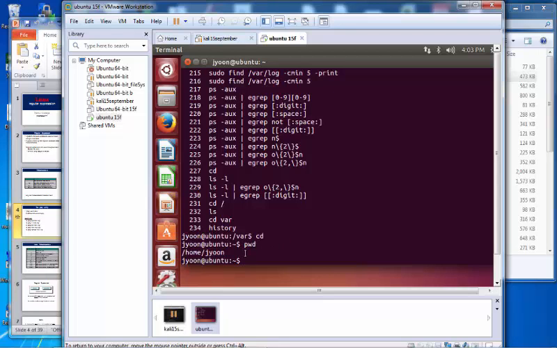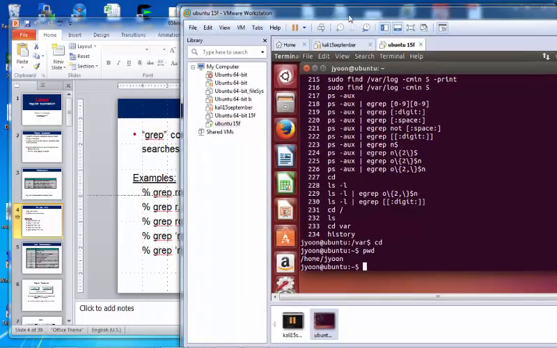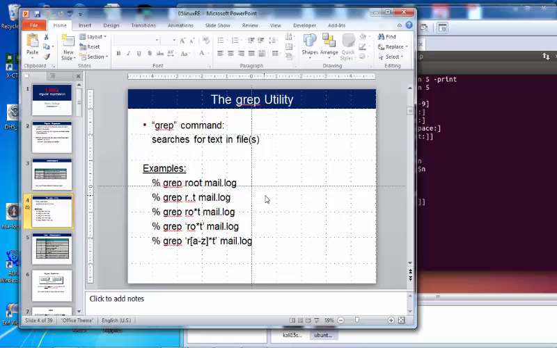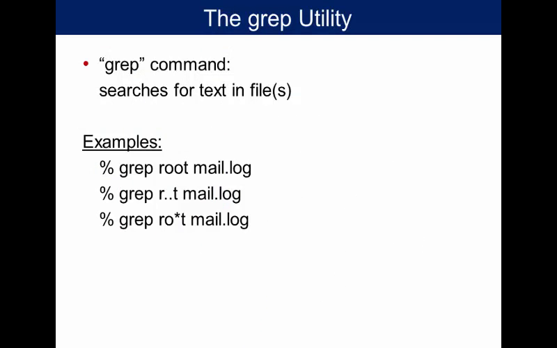So question, how can I go back here if I draw that? What happens here, that's the top level, right? And then there is a home and then var. Home, there are multiple home directories, each belonging to an individual. So one of them is me, Jae-yoon. Right now I am here.